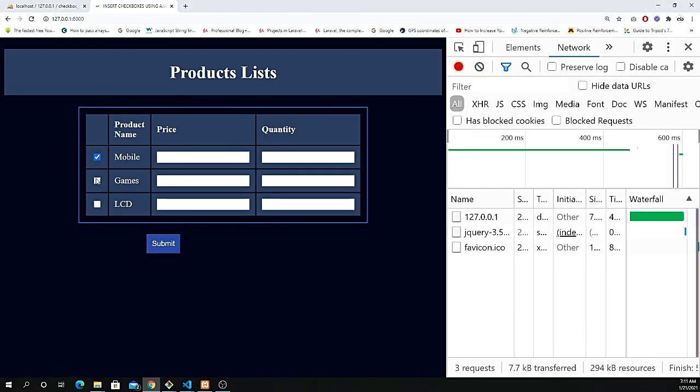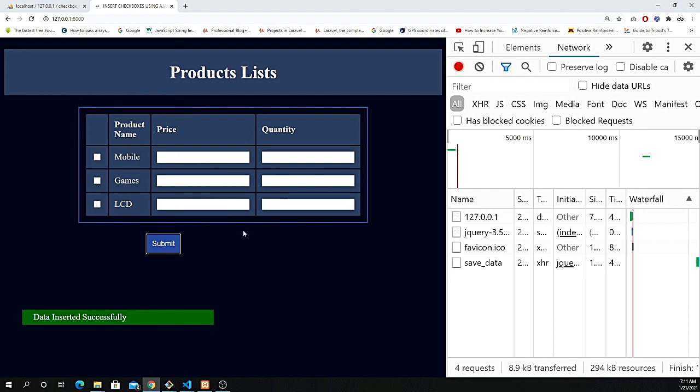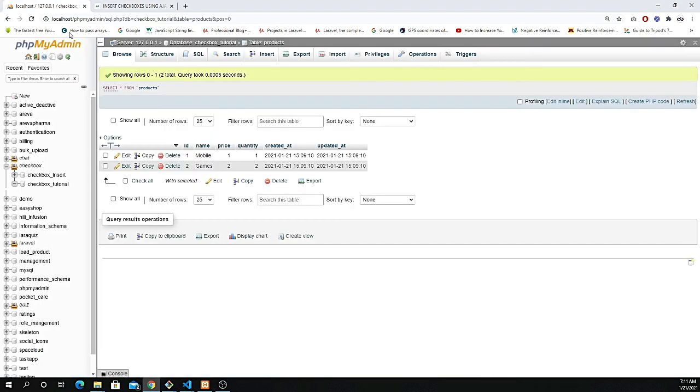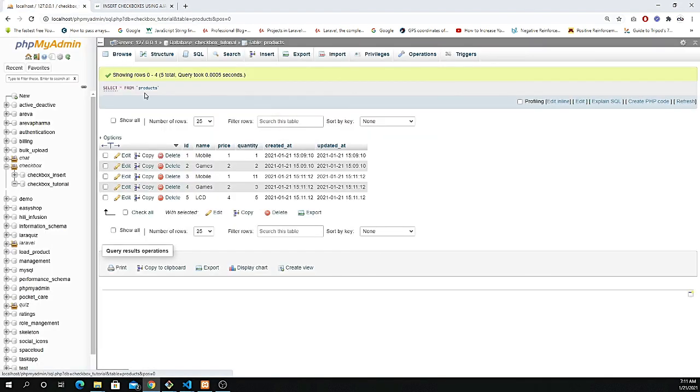And now I want to add the mobile, the games and the LCDs. So let's give it 1, 1, 11, 2, 3, 4, and 5. All right. Now if I try to submit that, you see it all cleared up, data inserted successfully. And now if I go to my database, you see we have our data inserted successfully.